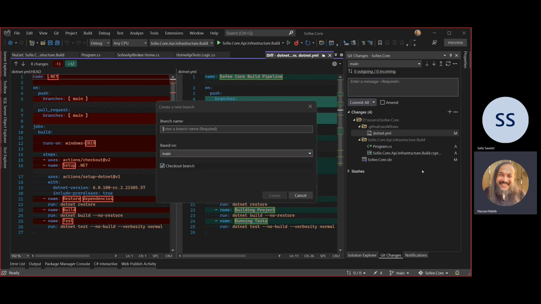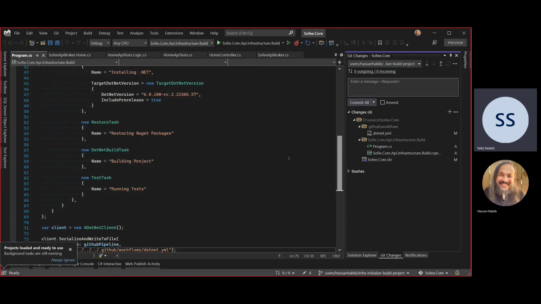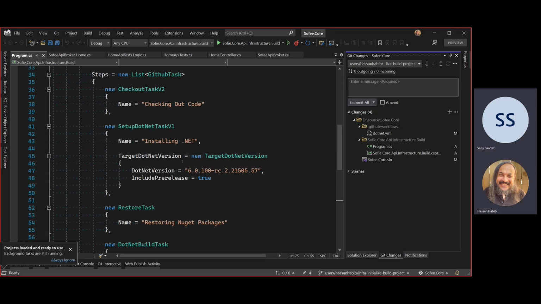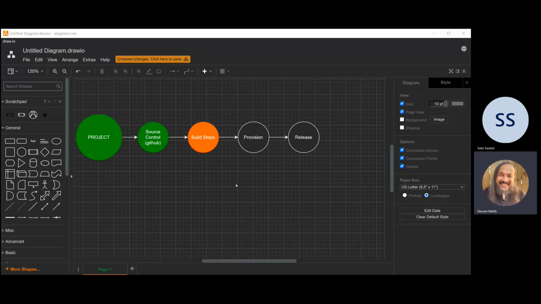Let's create a new branch here and let's say users, Hassan Habib, infra, initialize, build project. So YAML was the one that the language was kind of not C sharp? Yeah, exactly. Just so you understand what's happening here is that GitHub doesn't understand the C# code that we are speaking. It doesn't know what that means.